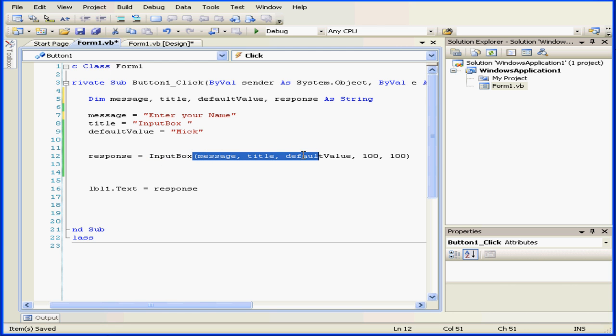Next, we have the InputBox function, which contains 5 arguments. The first 3 we already know. The last 2 are numbers, 100 and 100. They define the X and Y positions of the box from the left and top corners of your screen. This is a value that's measured in pixels.